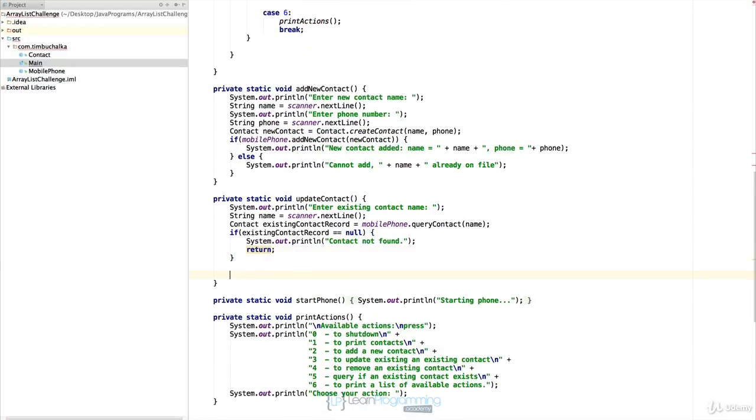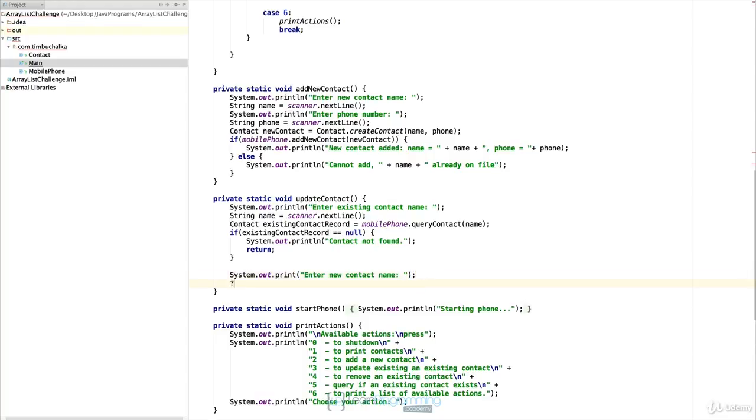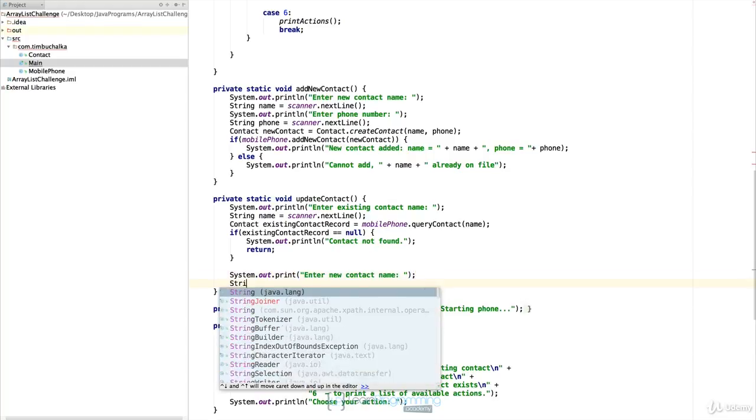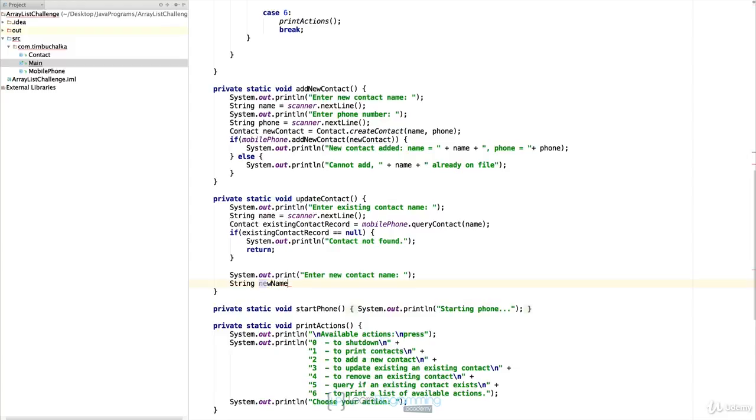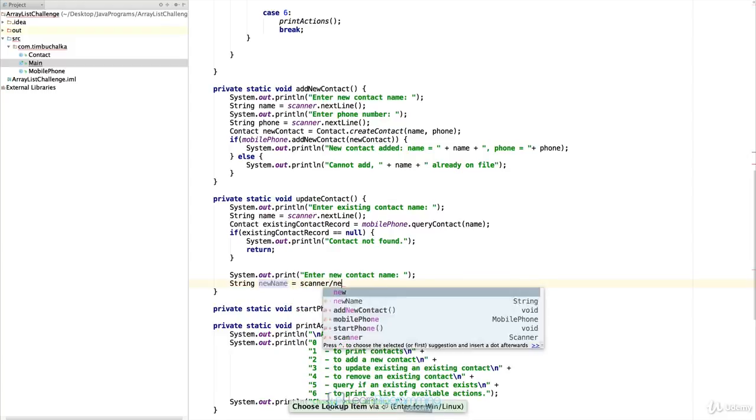But the good thing about that is that we can now easily proceed, because we can send that contact record when we're going to update the record. But the first thing we need to do is, because we're replacing the existing contact name with a new one, we need to accept that as input. So we're going to print enter new contact name, like so, and string new name equals scanner dot next line.